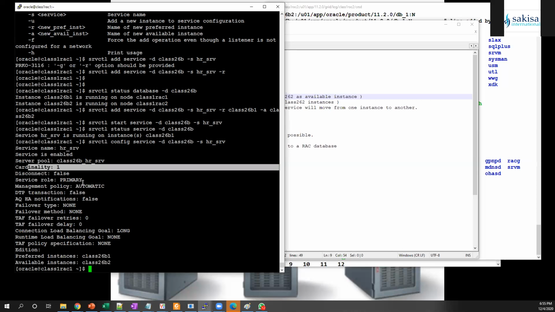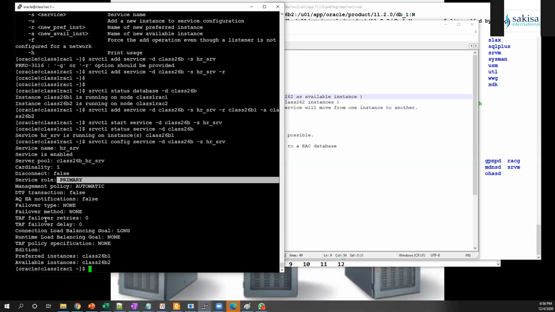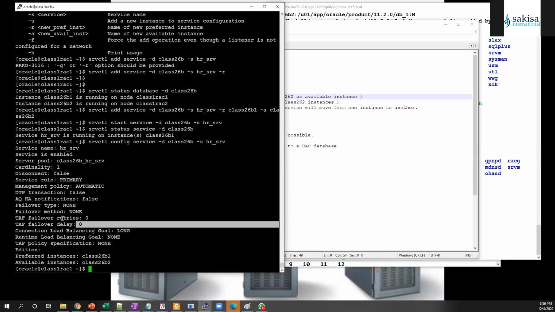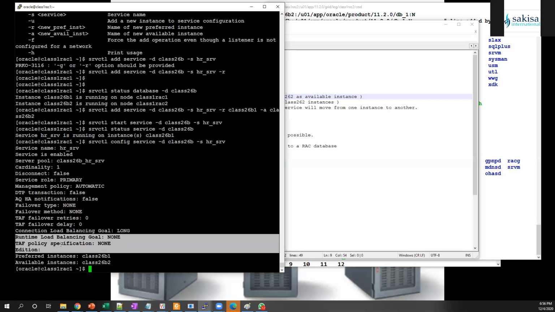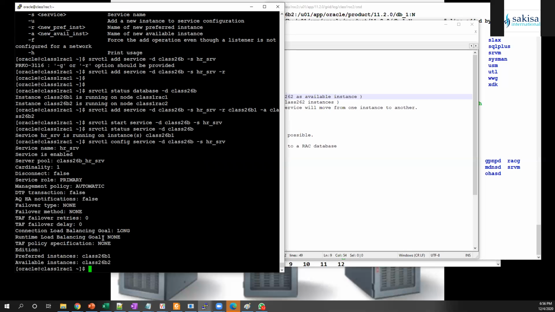It is primary role. There are some options that are not enabled, and I will explain why. Like this one, load balancing is not enabled. Okay, that means the SCAN listener will not balance the connections based on the load. Okay, because it's not enabled. You should enable it at the service level. You can see here the preferred instance. You can see the available instance.